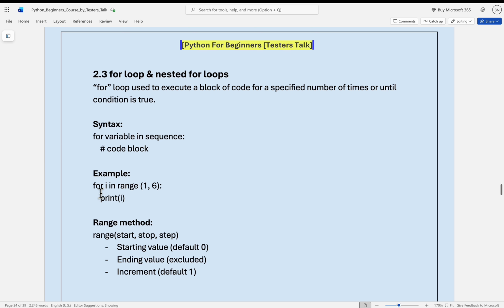If we look at the example below, for is a keyword, i is a variable, in is a keyword, and here we are using a range function. This particular range function accepts three parameters. The first one is a starting value, the second is the ending value, and the third parameter is an incrementer or decrementer. By default, the third parameter will increment by 1.